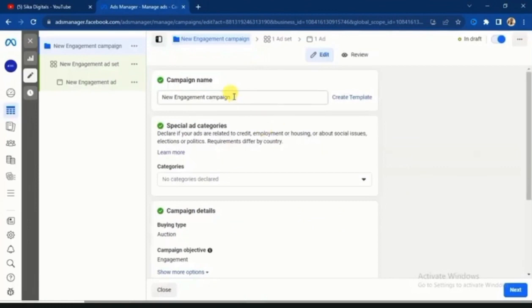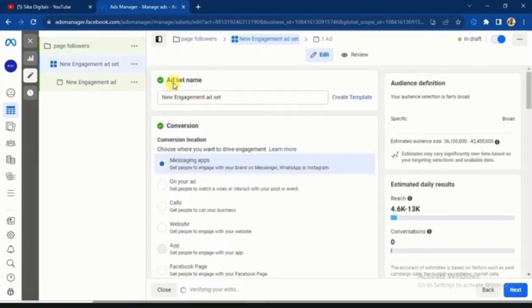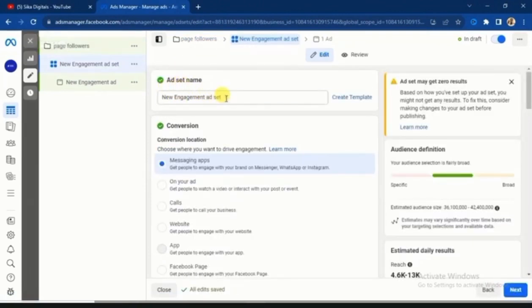It will take you right here. So I'm going to label this campaign. I will call it page followers. Then I will scroll down. Everything is intact. Go ahead and click on this next button. And right here, you're going to see the ad set name. Still go ahead and edit it. I'll just call it page followers so that I'll know the difference between this ad and other ads.